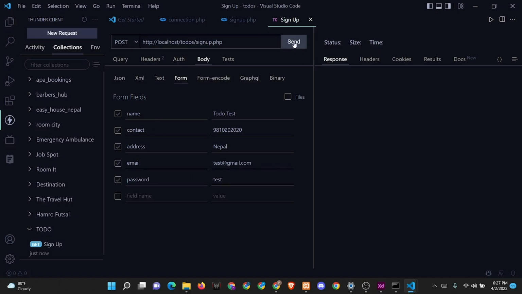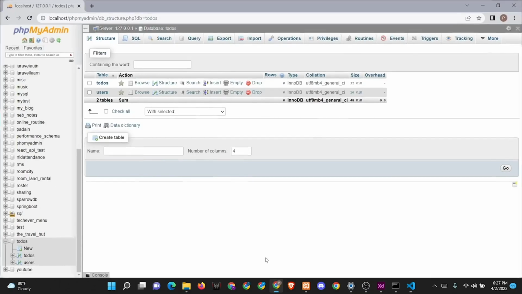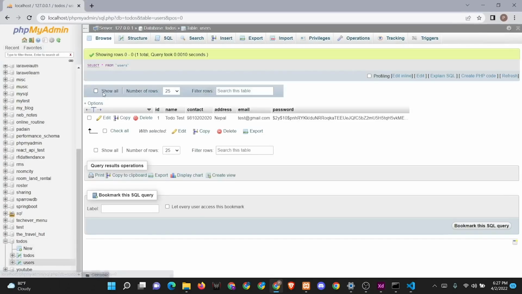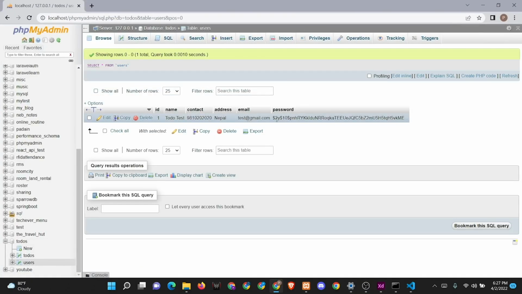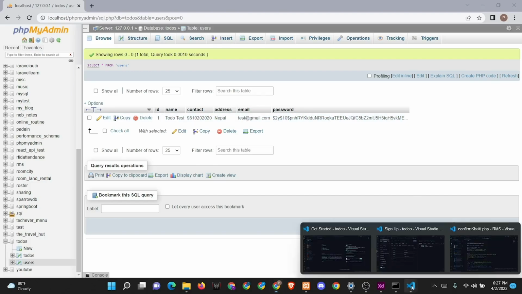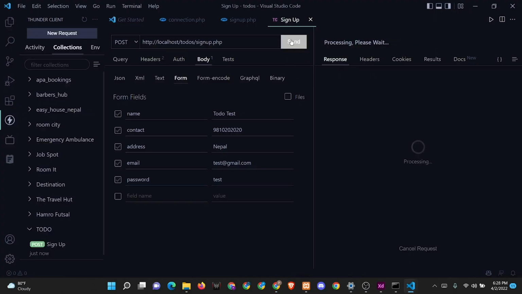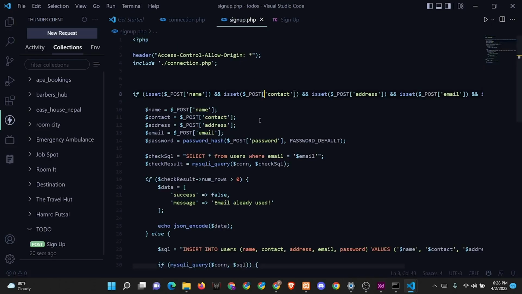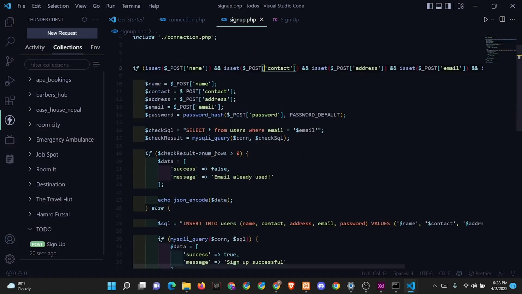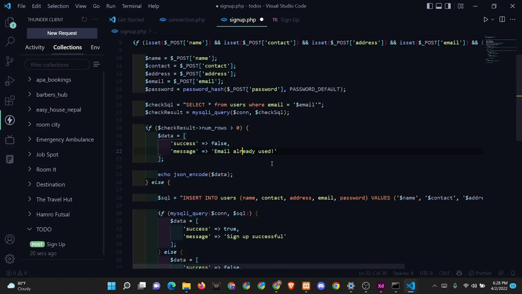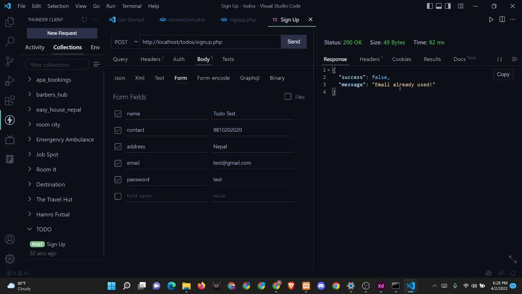So I'll send the request and it says sign up successful. To verify the sign up, I'll go into our database and in users, we can see that a new user is inserted into our database. If I again press send, it will say email already used. I think there is a typo here. So email already used. So this is our sign up.